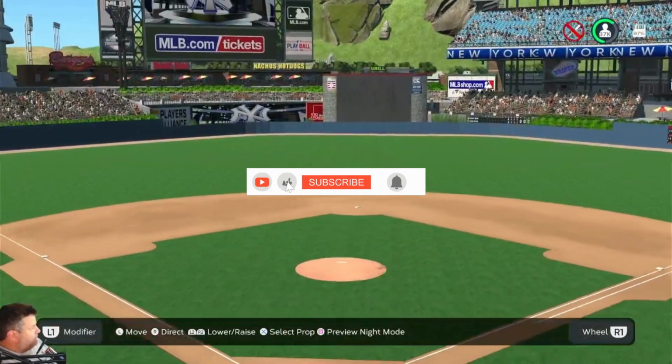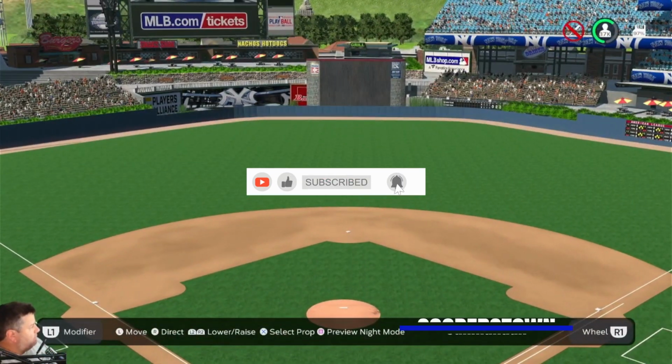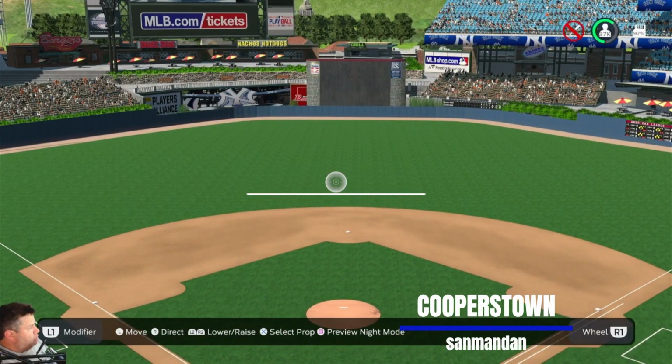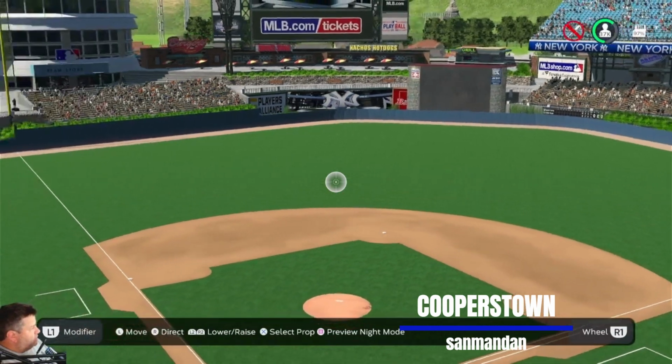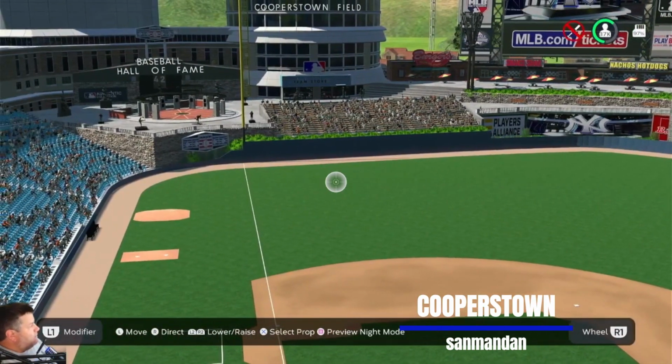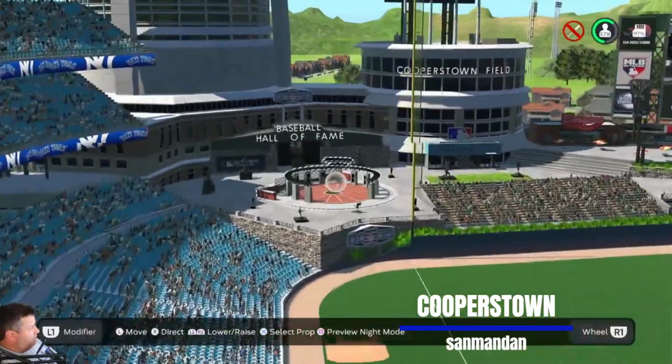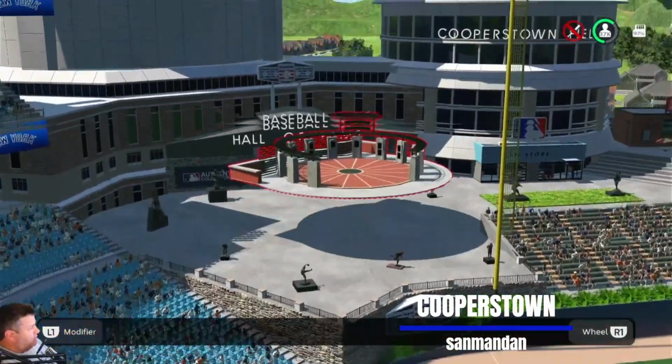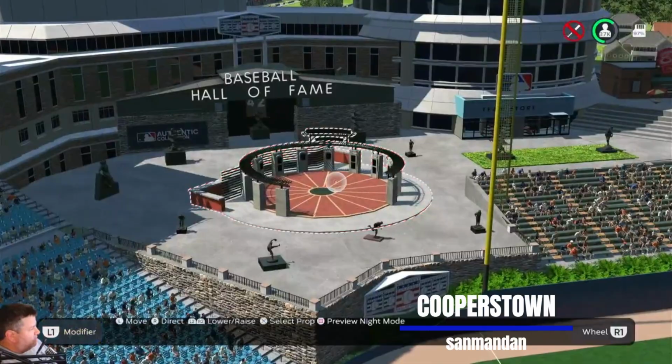I really like this stadium. This, of course, was submitted by Sandman Dan. He gave us one to look at in one of my last videos that I posted very recently. And wow, look at this. He's got the little Hall of Fame section out here, using the Cleveland Guardians little Hall of Fame center circle thing.